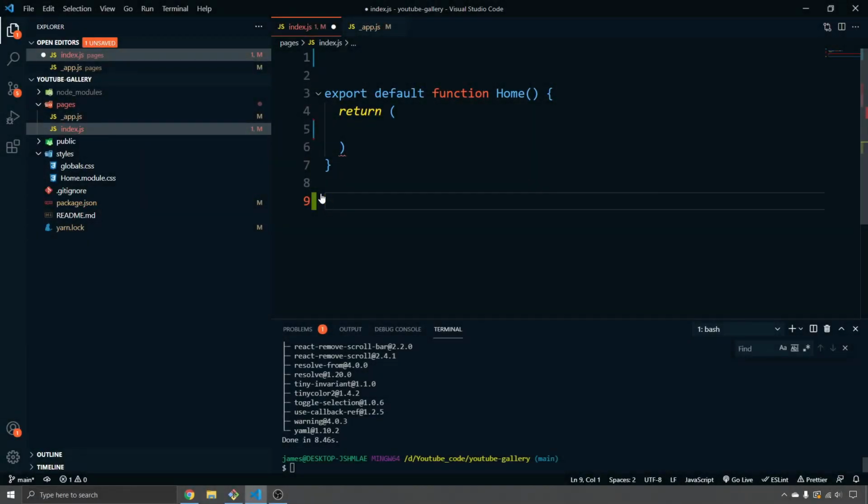So we're in a standard Next.js application, and what I've done is removed all of the standard homepage code that comes when you use Create Next App, and I've installed Chakra UI as I'm going to use that as my framework library for the CSS.